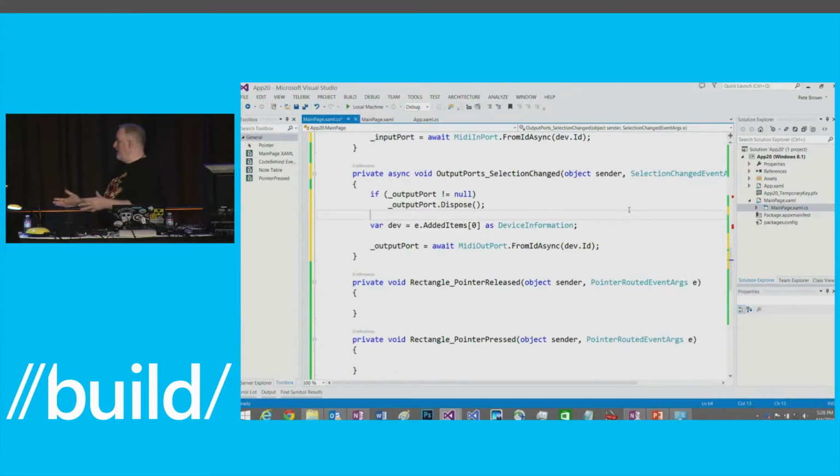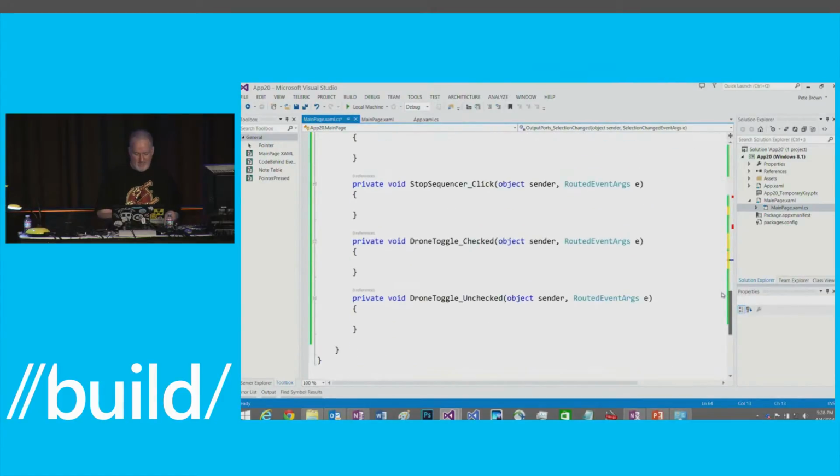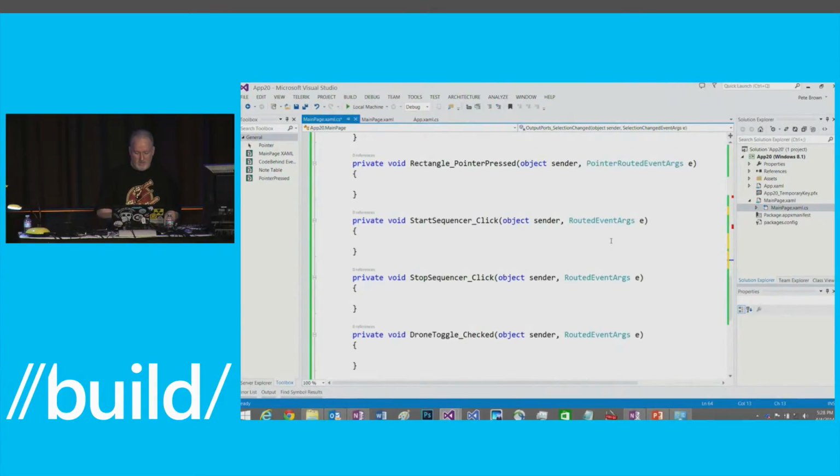Now, finally, because we're not sending messages yet, how easy is it for me, now that I have that output port, to send a message? Like, can I start the sequencer? Yes, so I am going to start the sequencer. I am going to be a bad programmer and not check for null or anything like that. I'm going to say MIDI output port dot send message.